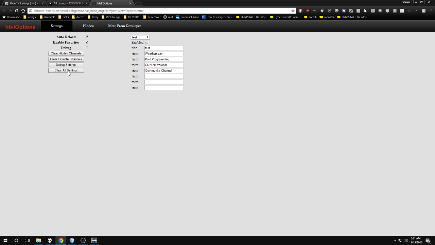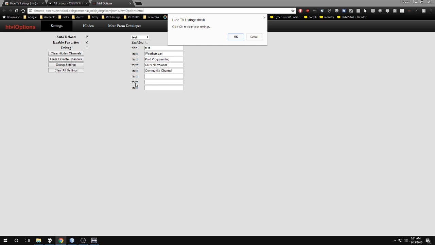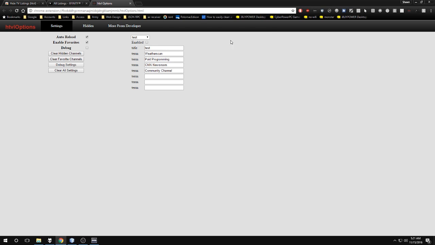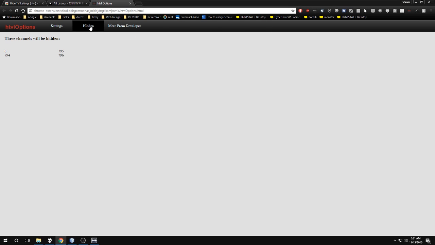But clearing all settings, if you determine that you do want to start from scratch, you click this and it's going to prompt you. If you spend a lot of time setting it up, you don't want to click OK unless you want to start over. And then this tab here, hidden. So I've got three channels that are marked for hidden. There's three that were the Spanish channels. So that all looks right.